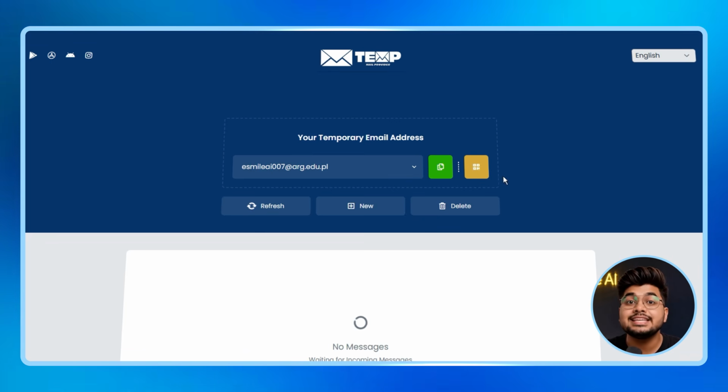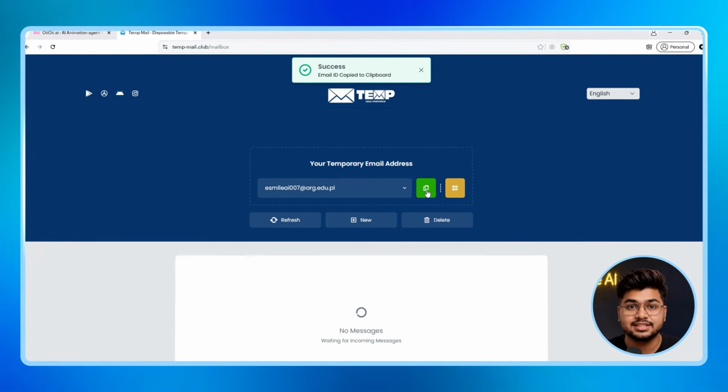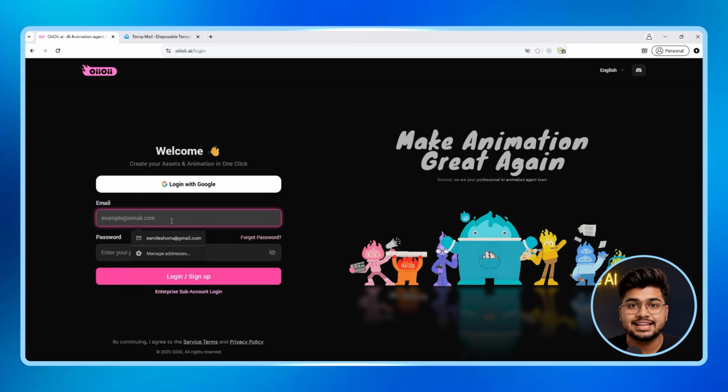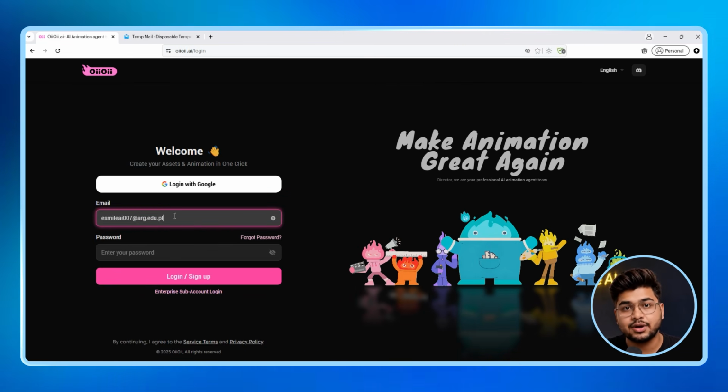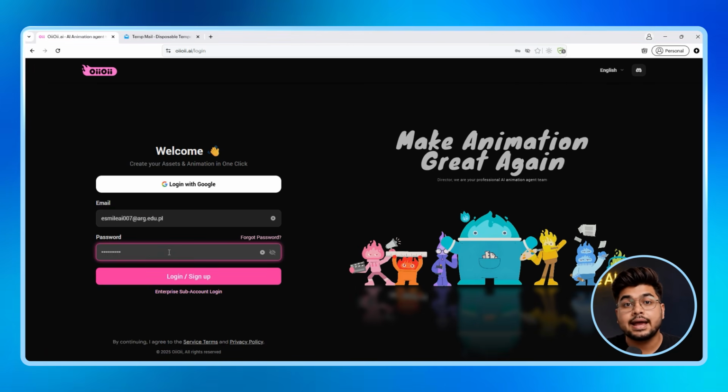The system will instantly generate a fresh, highly secure, and completely disposable email address for this session. Click the green copy button next to it. You now hold the digital key to unlimited Grok access. Switch immediately back to the OiiOii AI dashboard. Paste that freshly generated email address straight into the registration box. Type in a strong, memorable password for this session and smash that pink login or sign up button.